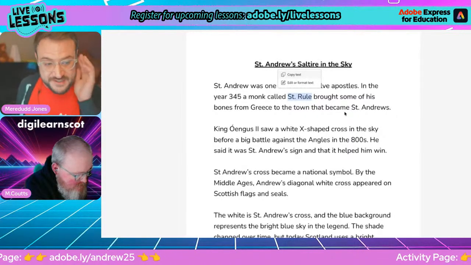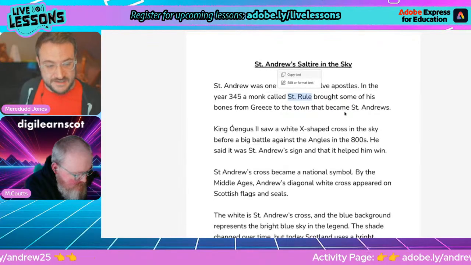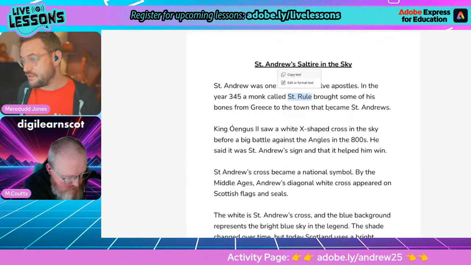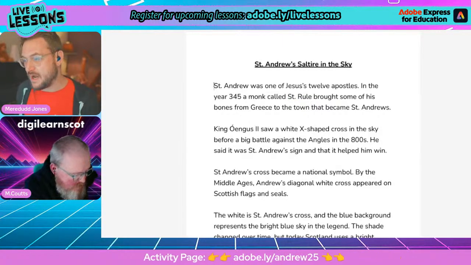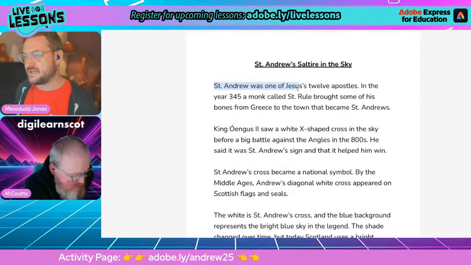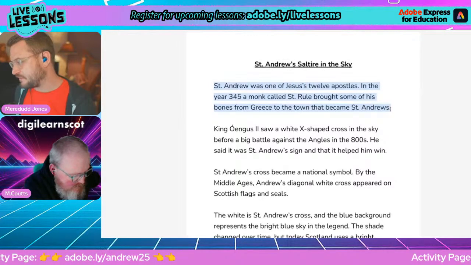So that's the first connection between Scotland and St. Andrew, the fact that in 345, St. Rule, a monk, brought some of St. Andrew's bones over from Greece.